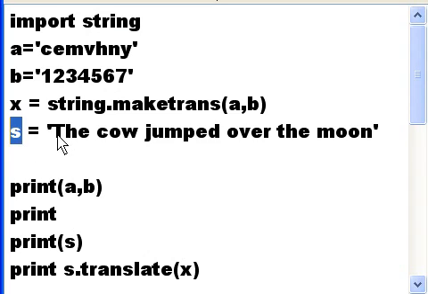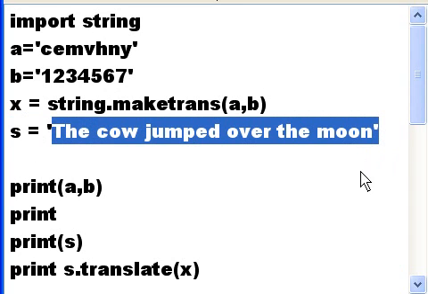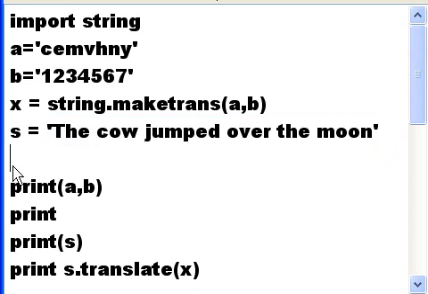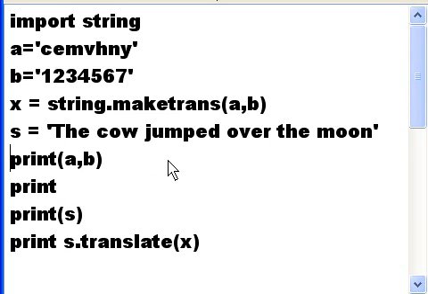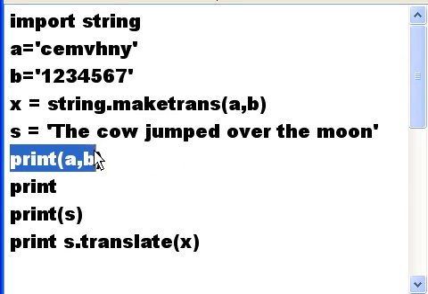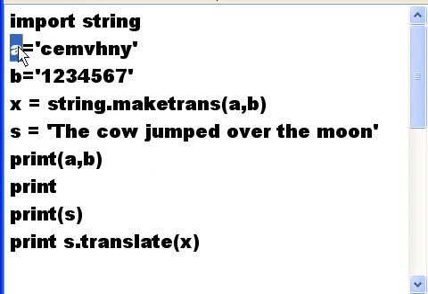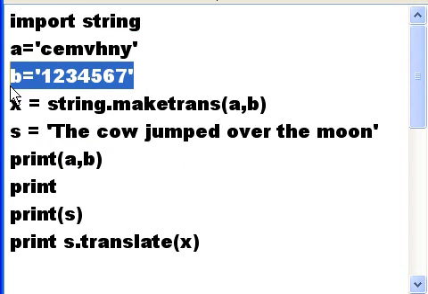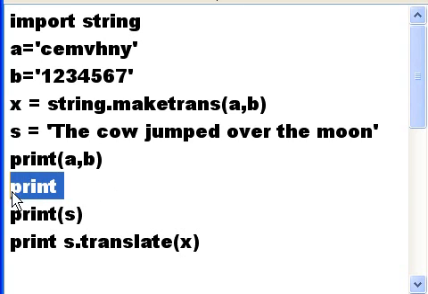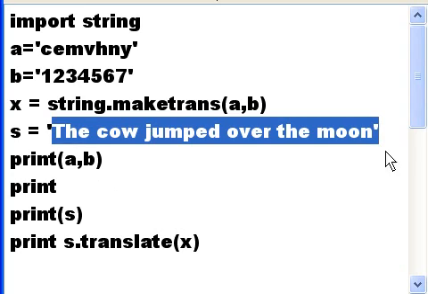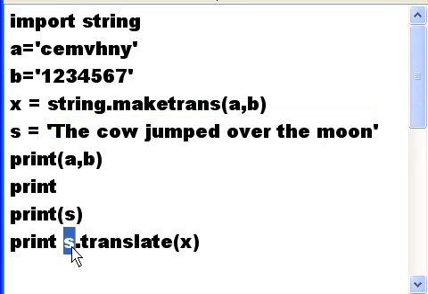Now I'm going to make a variable called S and assign it the value: The cow jumped over the moon. All right. That's good. Now what? Now, I want you to print out the two variables, A and B, on the screen so we can test this data. We can see it and test to see if it worked. Print a blank line, then print out S, the cow jumped over the moon. All right. And right underneath that, S.